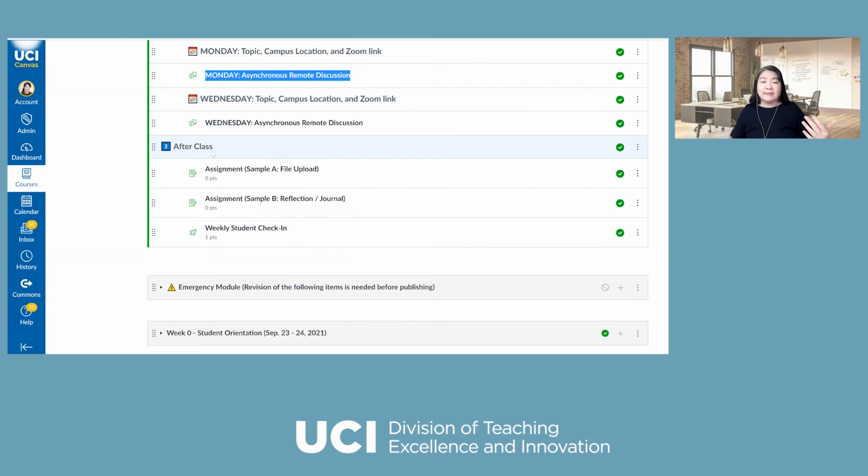And finally, the last section is about After Class. We created two different ideas for you to think about. One could be, how do you wrap up this week?